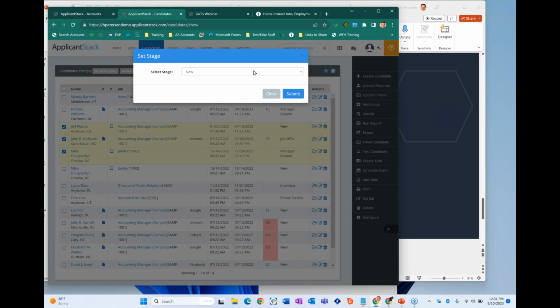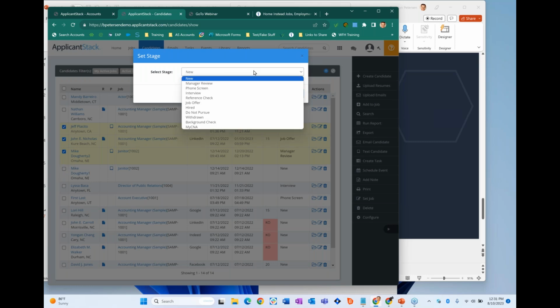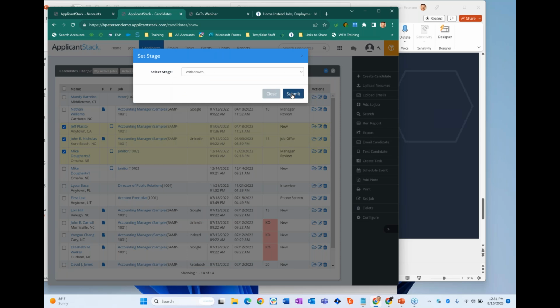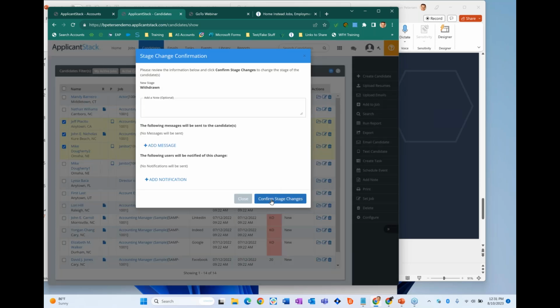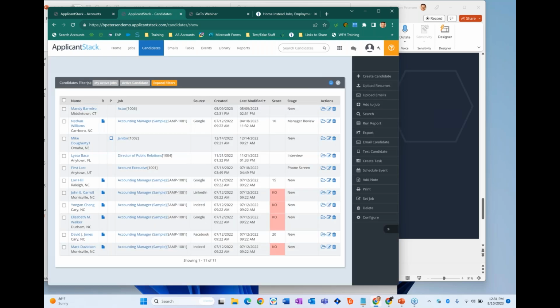So now I'll get a pop-up asking me which stage I want to move them to, and I can move them to withdrawn or whatever, and then I just submit it. I'll be asked to confirm, and once I do, those candidates will be moved from the stage that they were in.